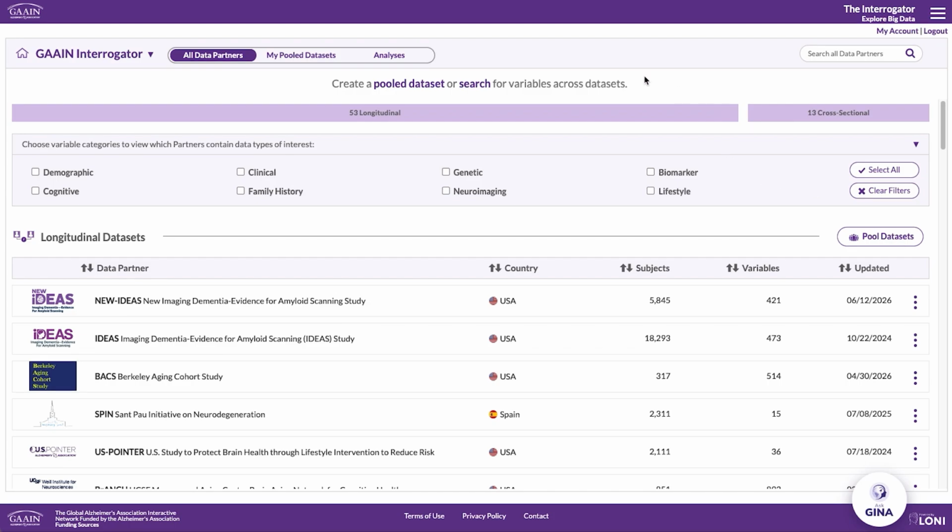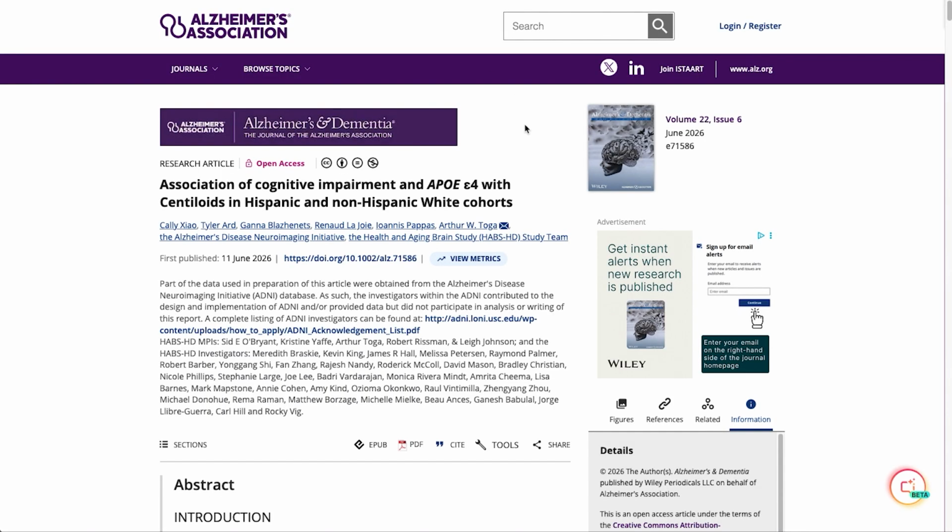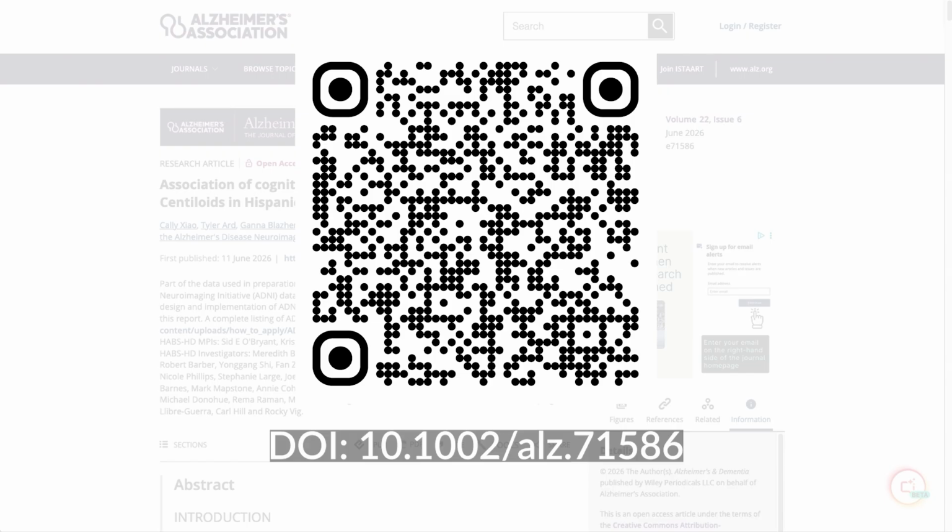For this example, we are going to reconstruct an analysis from one of our recently published manuscripts, where we compare brain amyloid load as reported in the centiloid scale between Hispanic and non-Hispanic white cohorts. You can find the full manuscript following this QR code or DOI link.